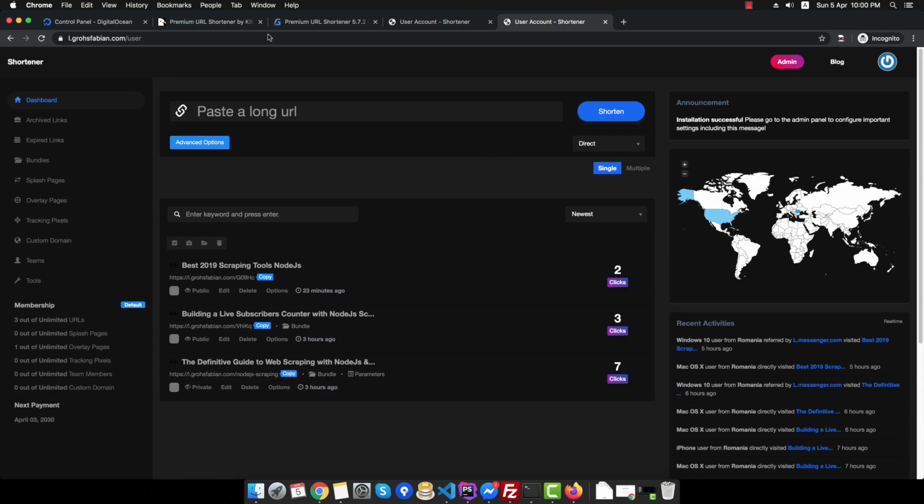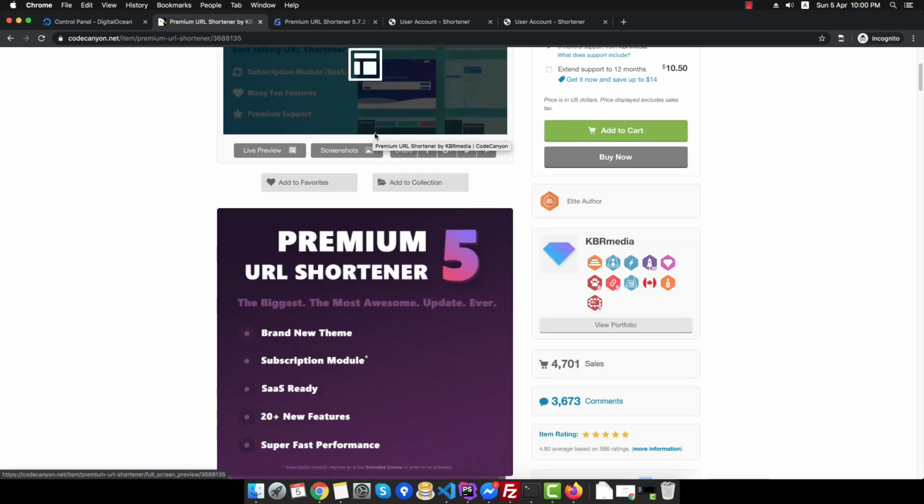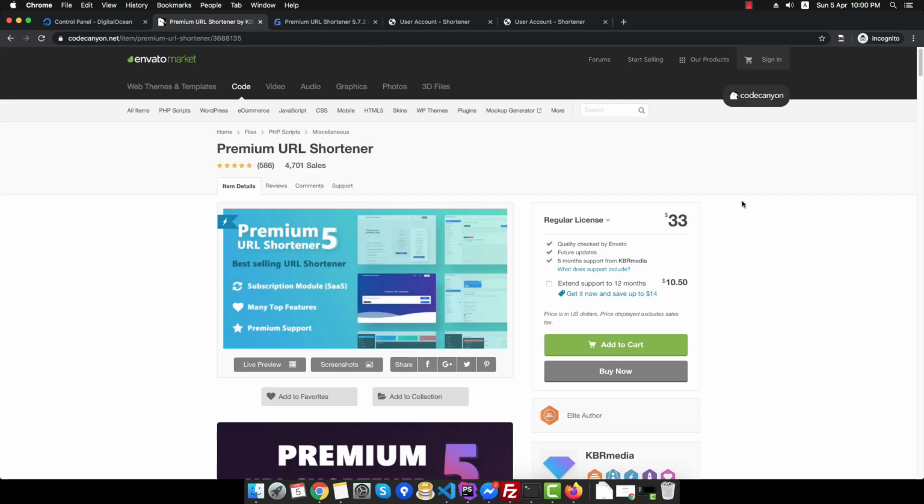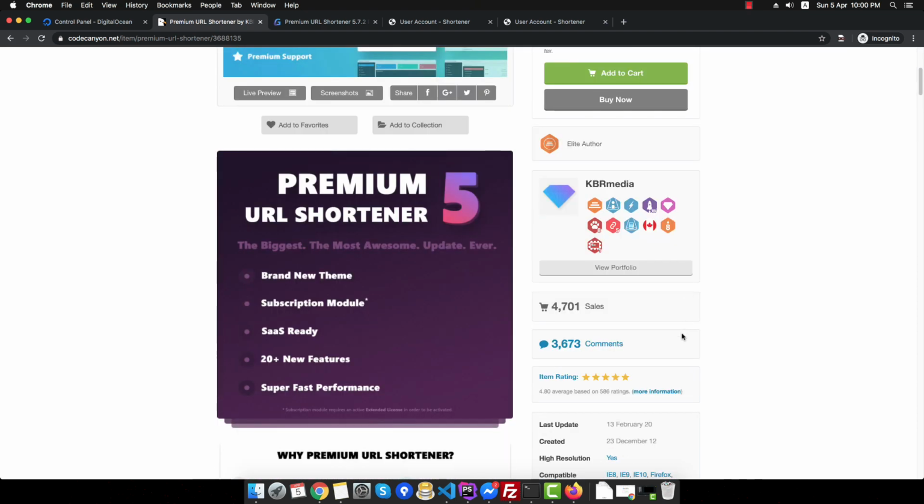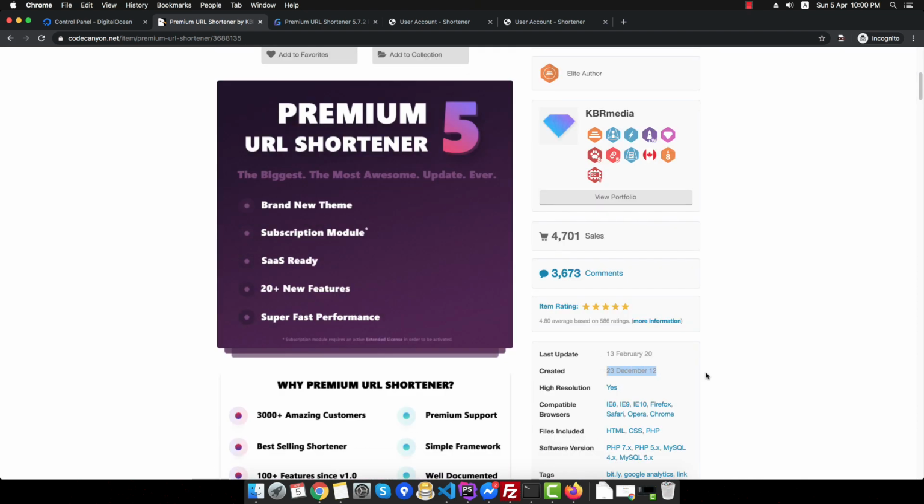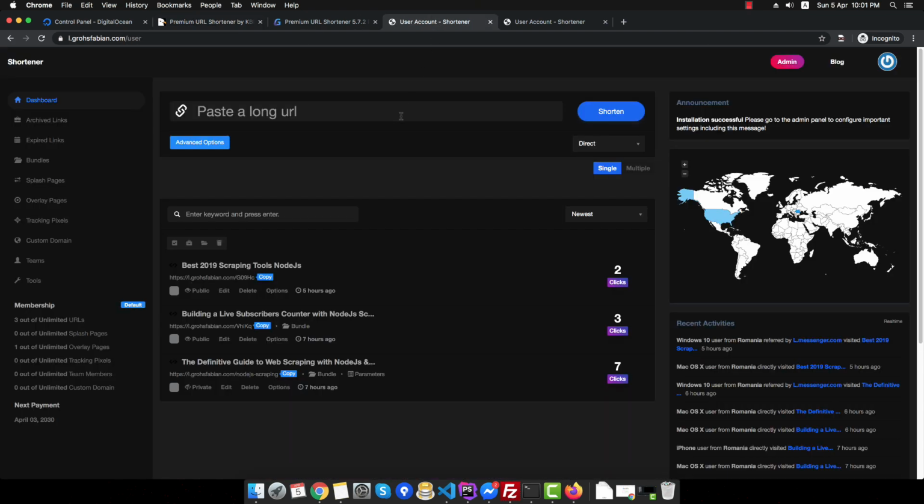Let's start with the beginning. I'm going to go to the Code Canyon page where I originally downloaded and purchased the product. And as you can see, if we scroll right here, the product was created from 2012 and updated until 2020. So this product is still updated, and as you can see, it has a lot of sales. I believe this is the most sold shortener on Code Canyon. I'm going to go back to the dashboard.